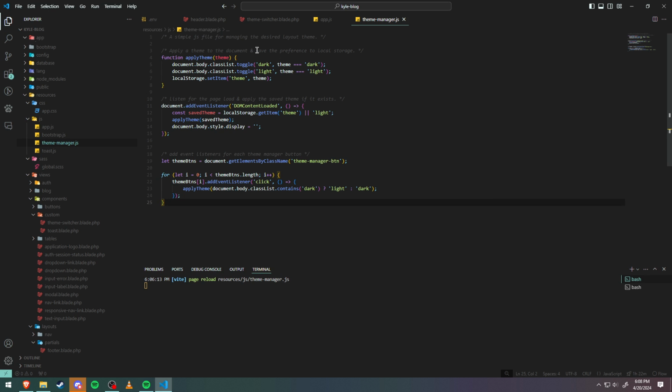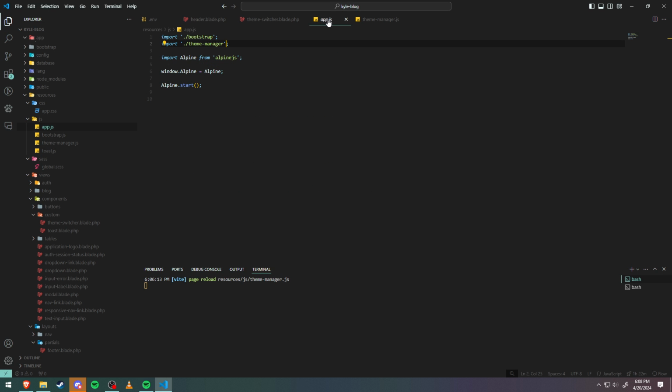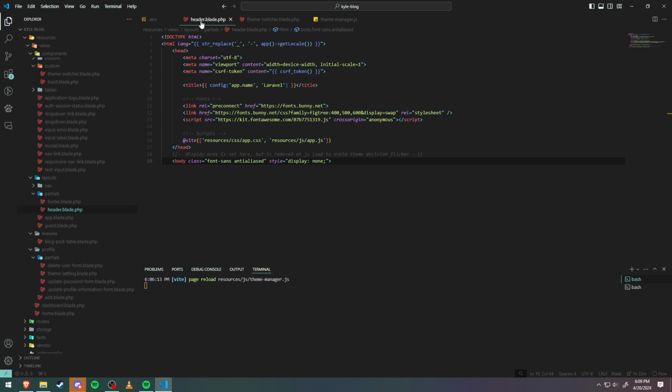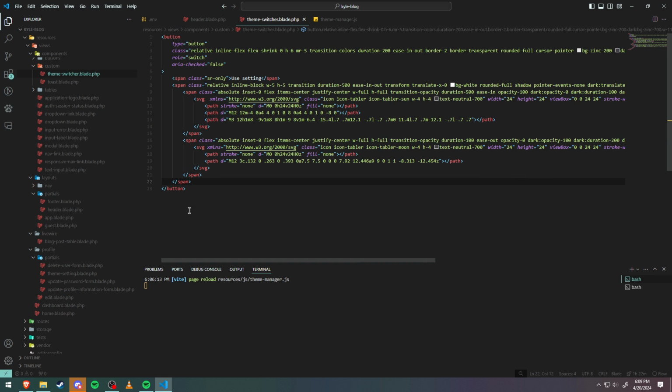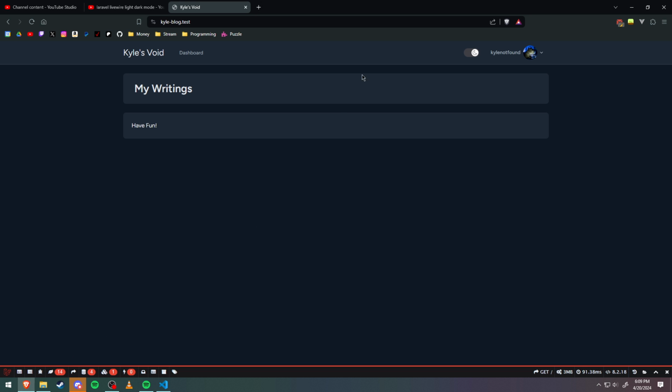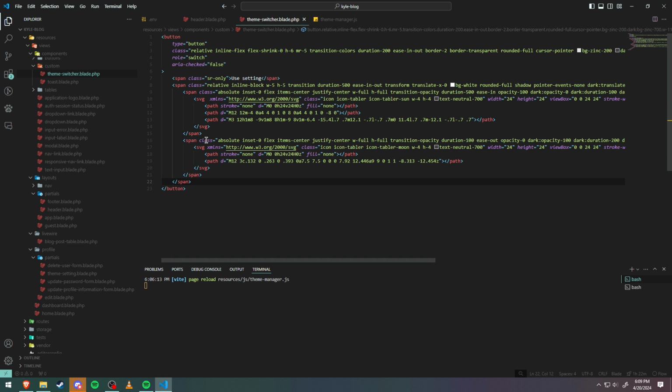So I have four files open here, and the first one is just the app.js file, and this just imports my theme manager JS file that I wrote. So we'll close that for now. Not super important. Next is the theme switcher blade. This is a Laravel blade component that represents this little toggle button here. This is the bulk of this I found in that YouTube video.